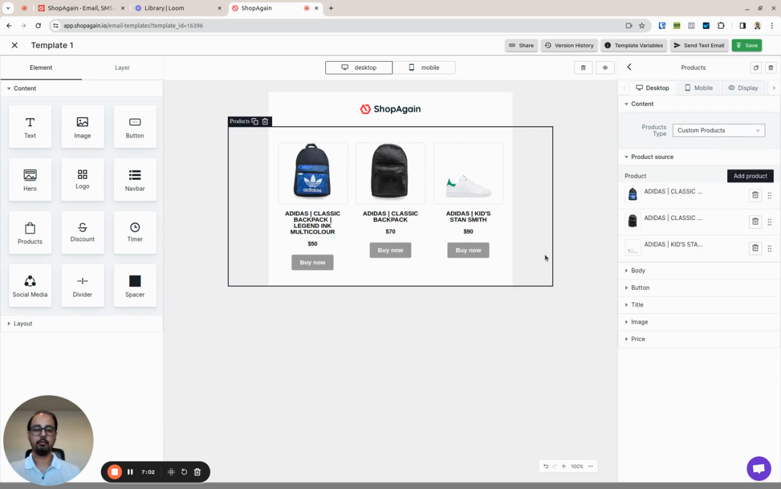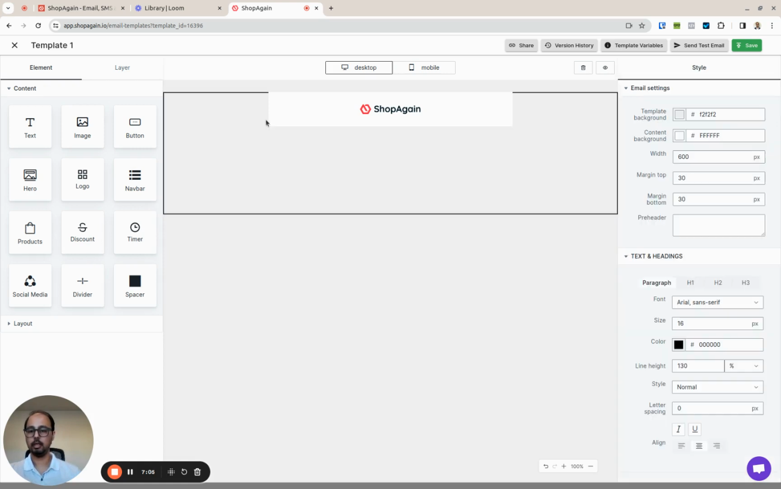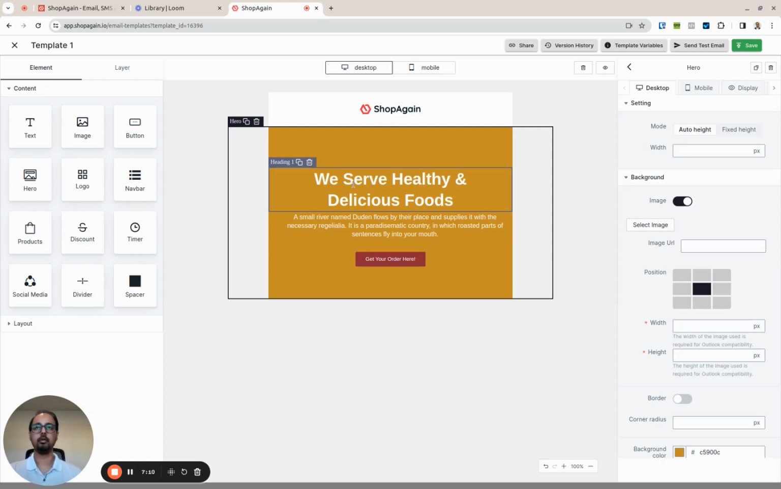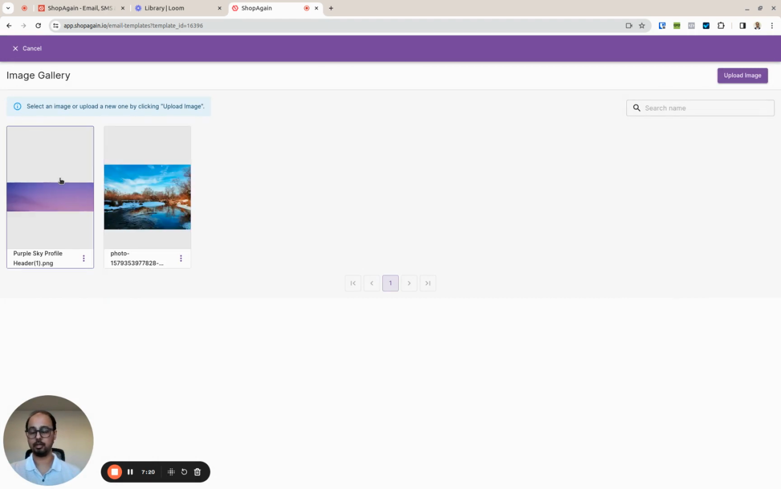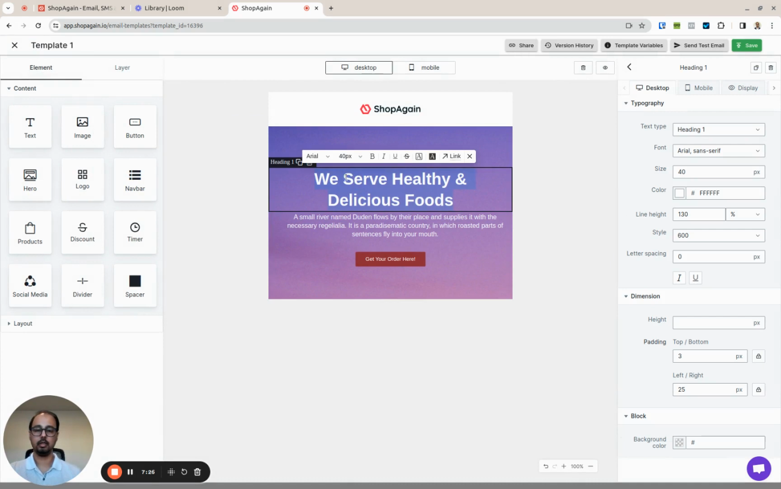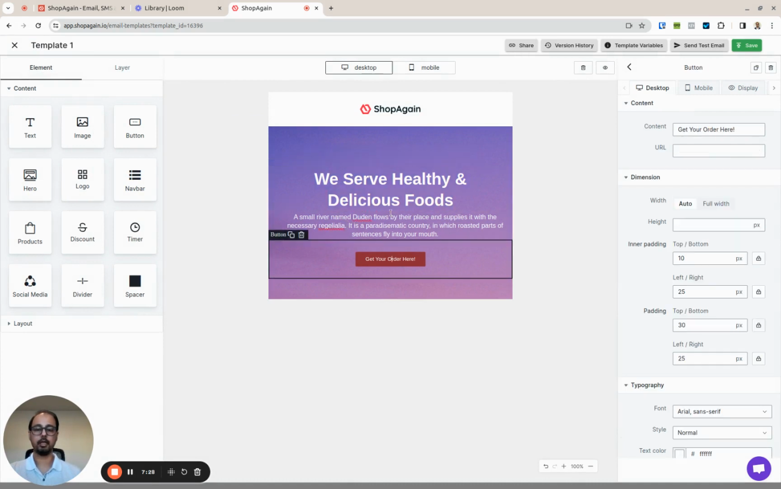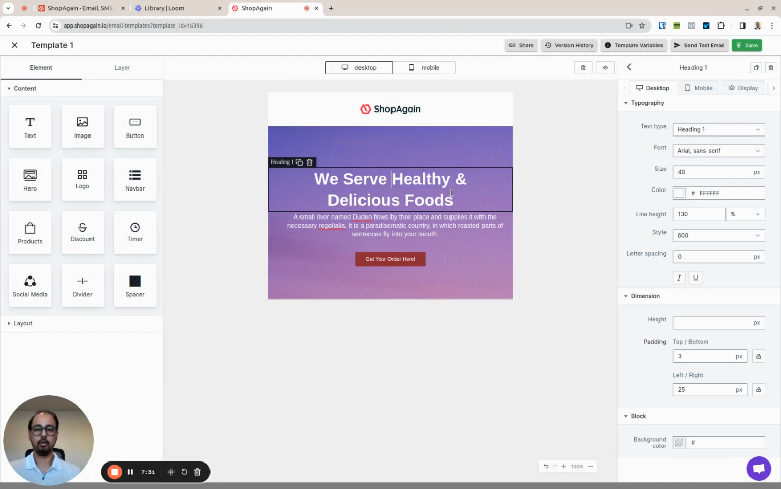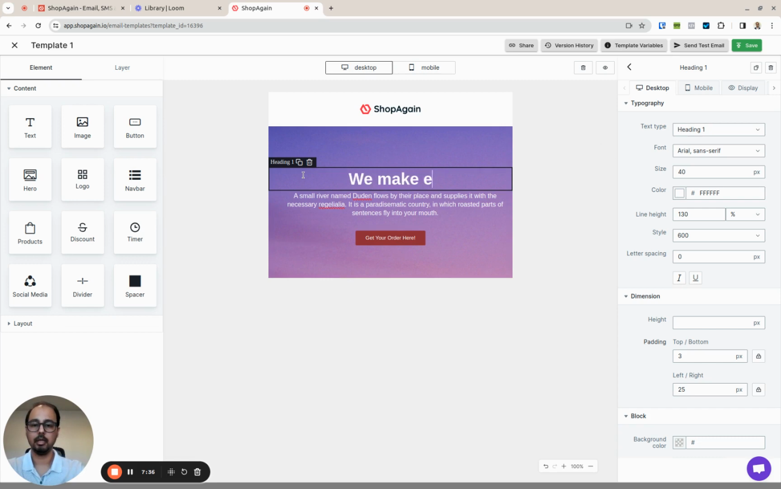Okay, now that we have that, let me delete this product block and come to the hero. This is also another feature request that came from one of our customers. They wanted to write text on the image, so we support that now. I'm very happy to let you guys know that. I picked a background image, and this is some heading and some text on a button. So we don't really deliver healthy and delicious products. We make email marketing easy.